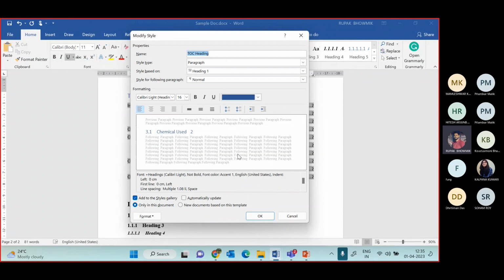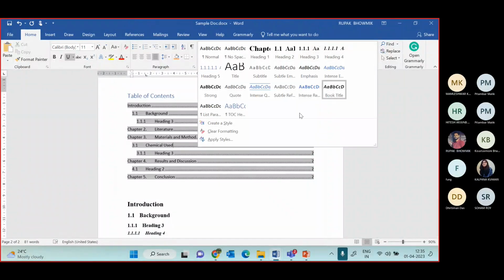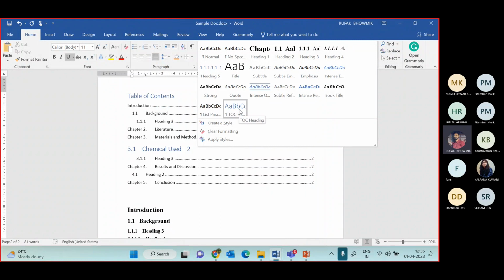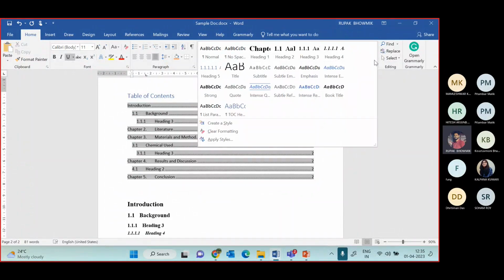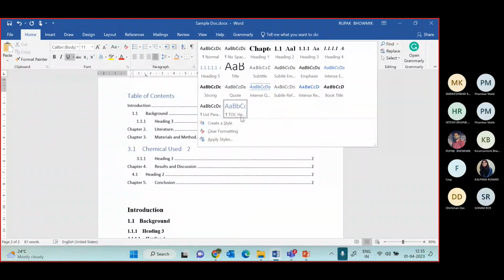That formatting can also be changed in a similar fashion. Click on the TOC style. You'll get the TOC format. Click on the TOC and then you modify it. The same formatting you can change. TOC is for table of content, the text formatting for table of content.